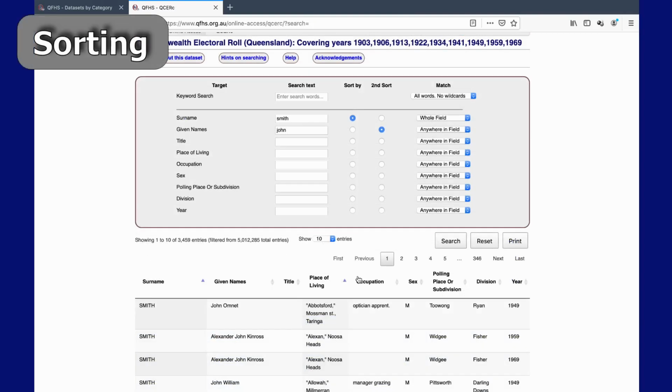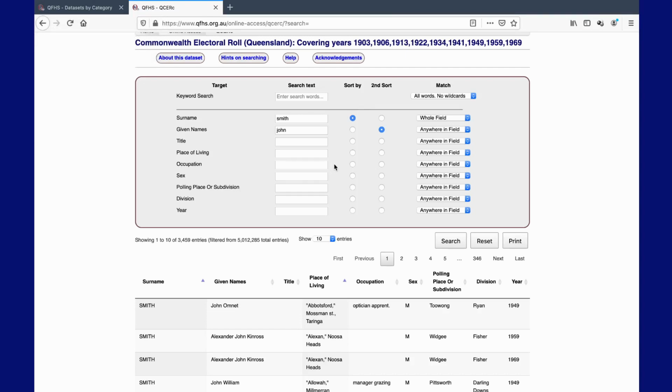Sorting the results of a search is a way of managing a large volume of useful information. By default, the results of a search are sorted initially by two columns, usually preset to surname, then given names. Results can be sorted by other columns by changing the settings for sort by and second sort. The sort fields do not need to be fields in which you have entered a search value.